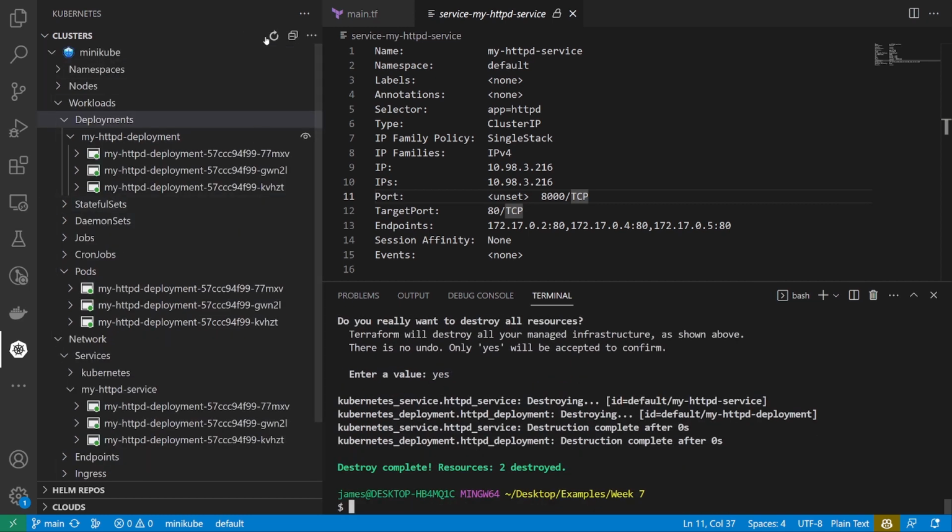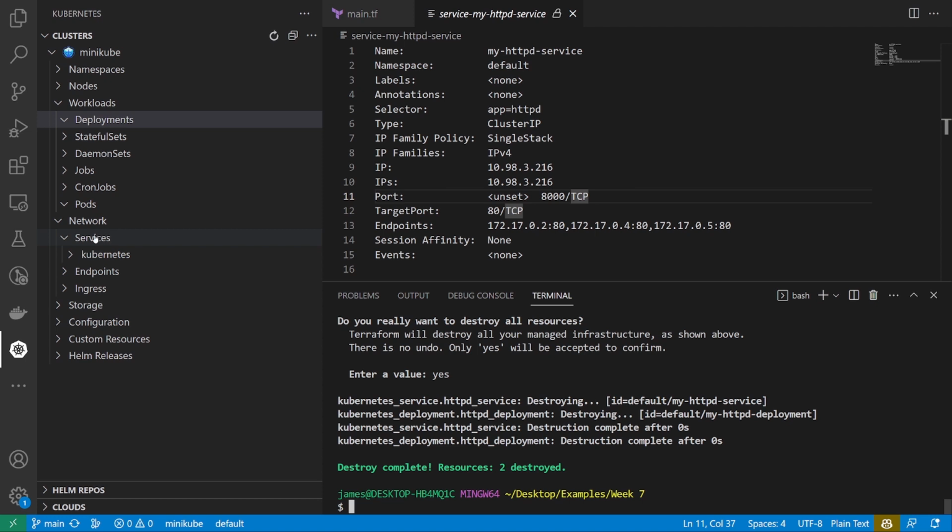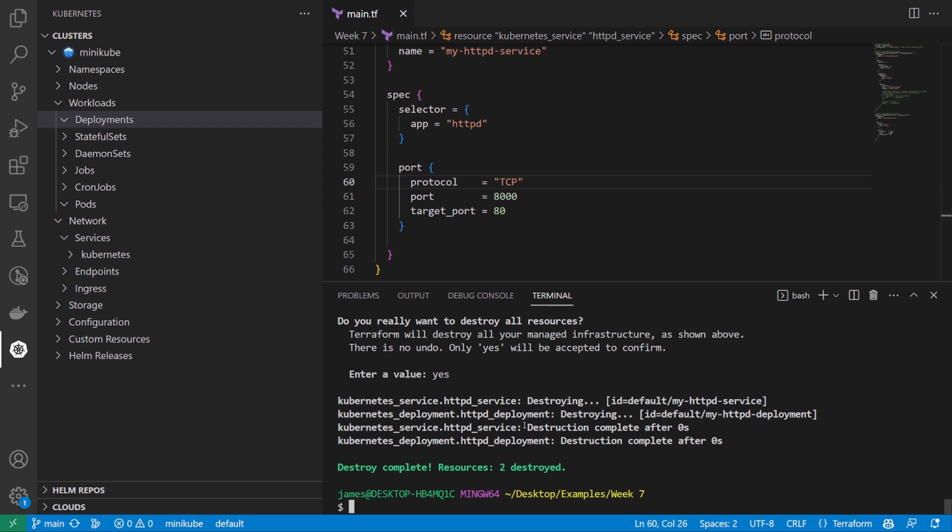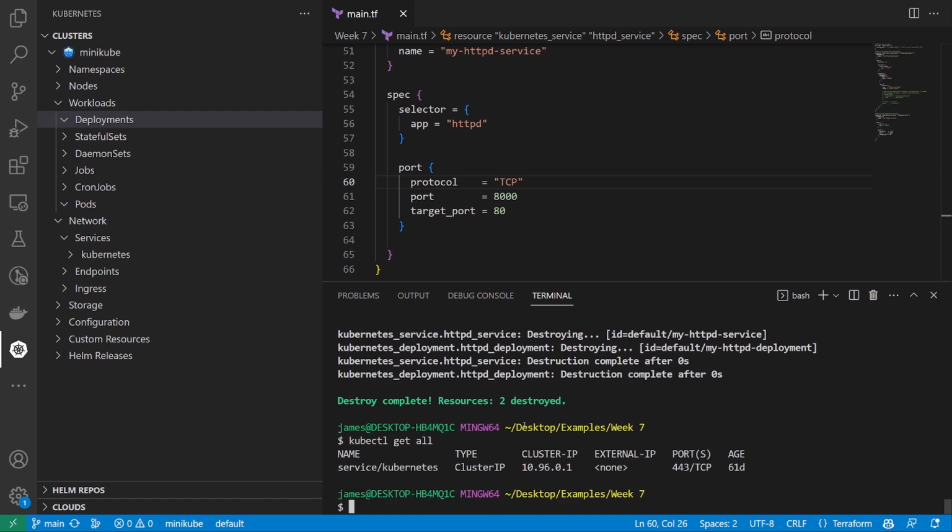And then it does take a second for all of the resources to go away. But it looks like this one was fairly quick. And if I wanted to be very sure, I could always run a kubectl get all. And all my services have been cleaned up. Okay, and that's it for our example on Terraform.